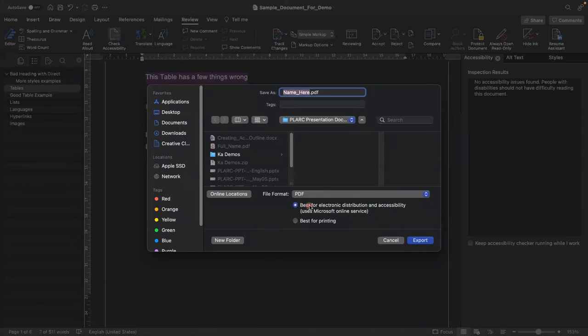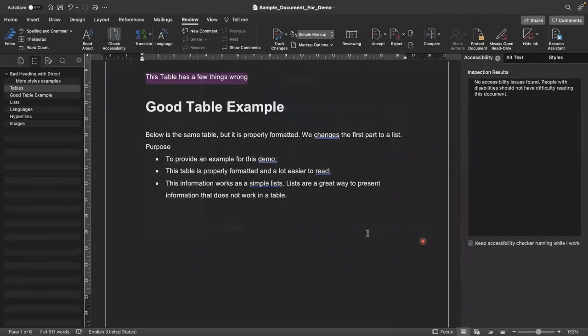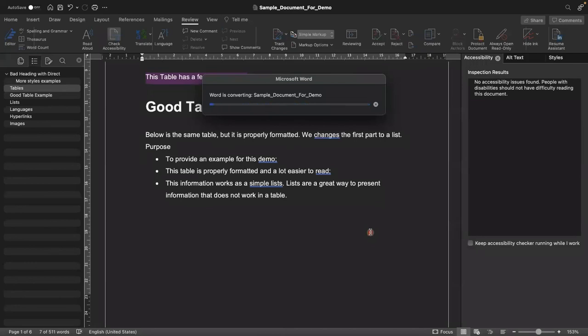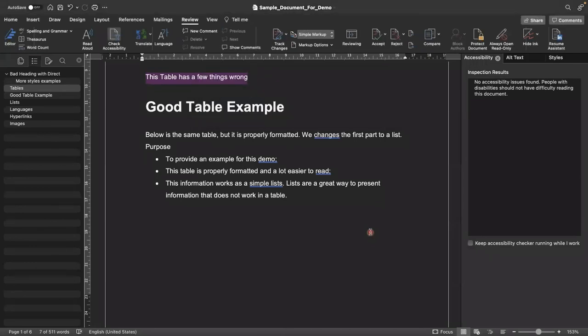Now again, in the many versions of Word, this saving is very different. The one key takeaway is that every time you save as a PDF, there will be a place where you can make sure that it is converting to an accessible PDF, okay? And again, we're going to give you that supporting documentation, but just make sure that you have those proper things selected no matter what version you're using. And then you hit export. And you will have a better version of PDF than if you didn't do it that way.